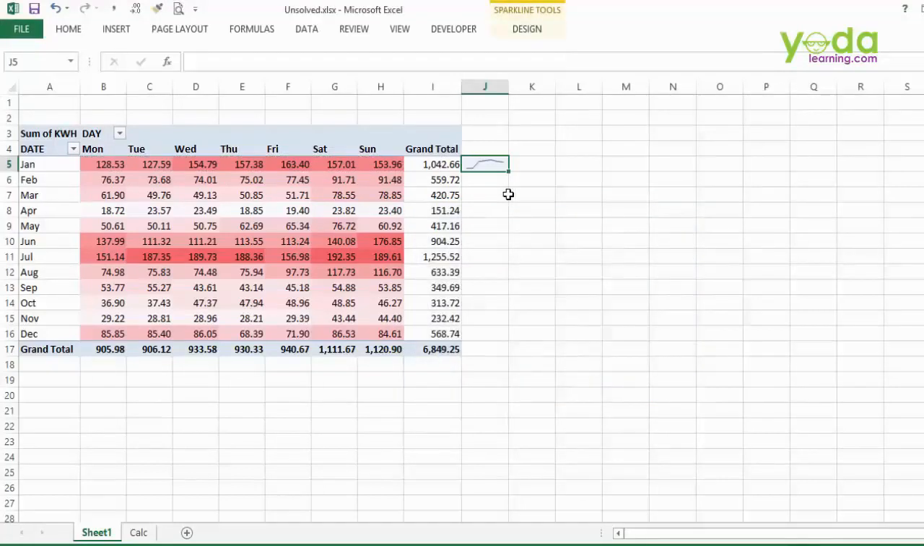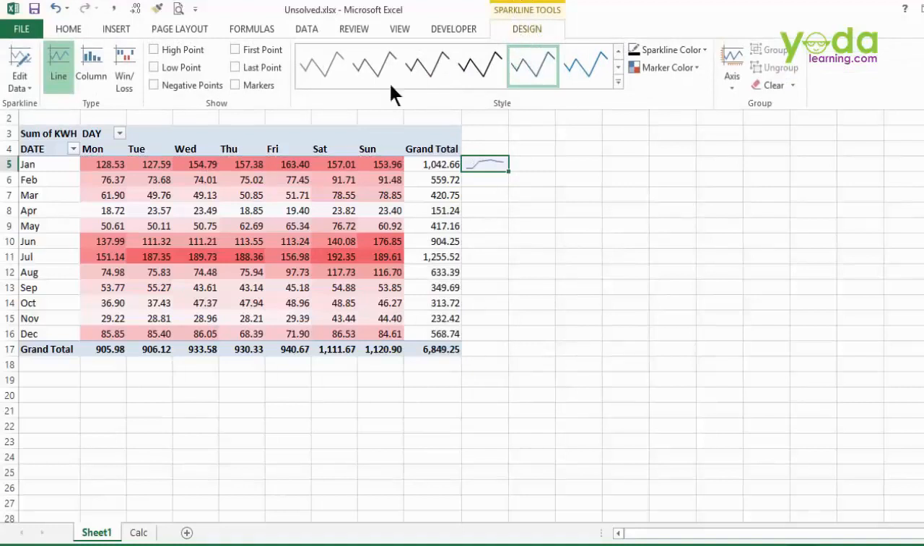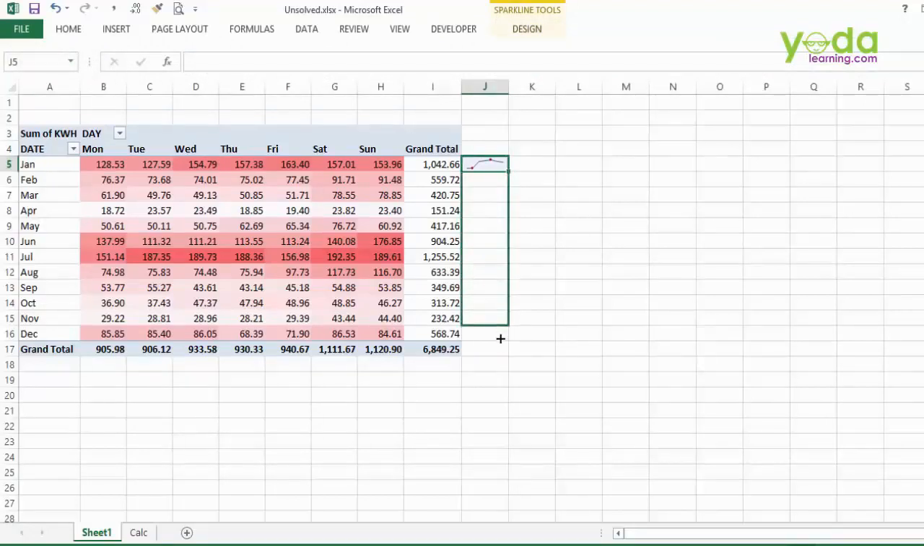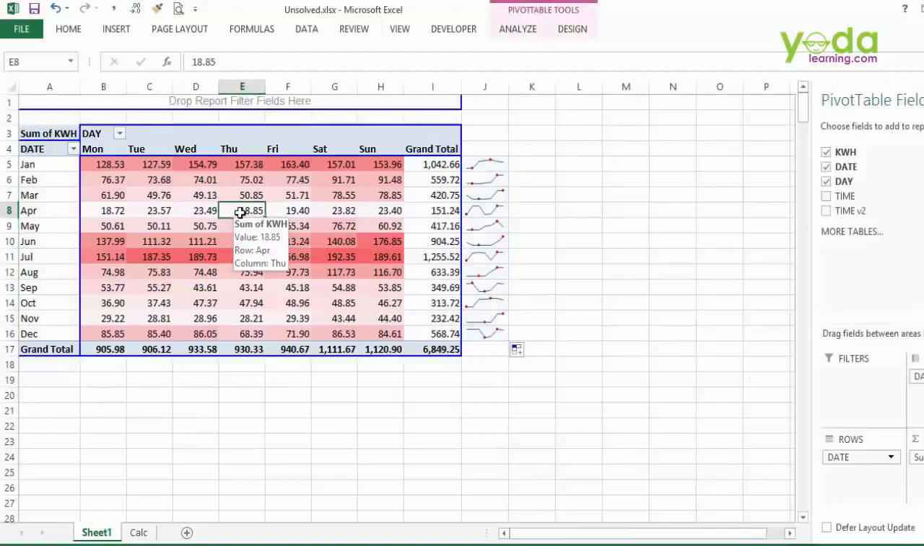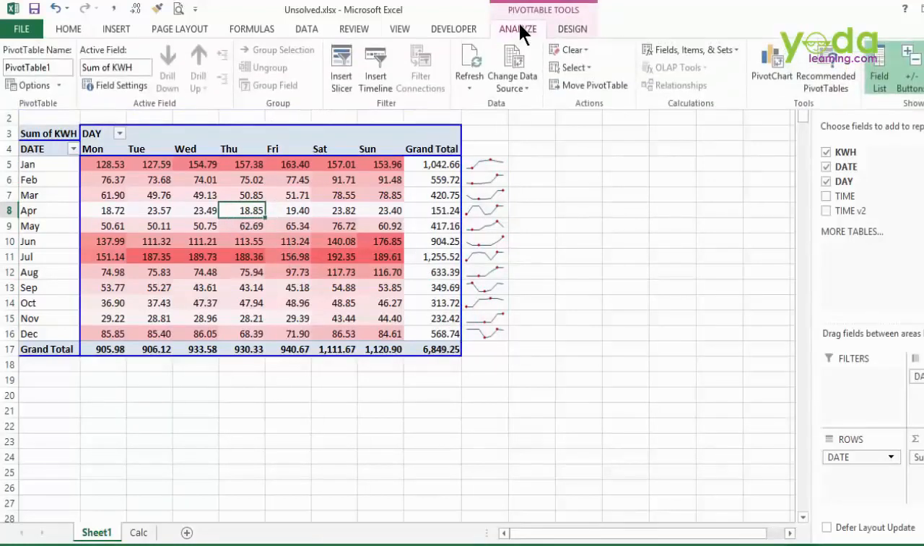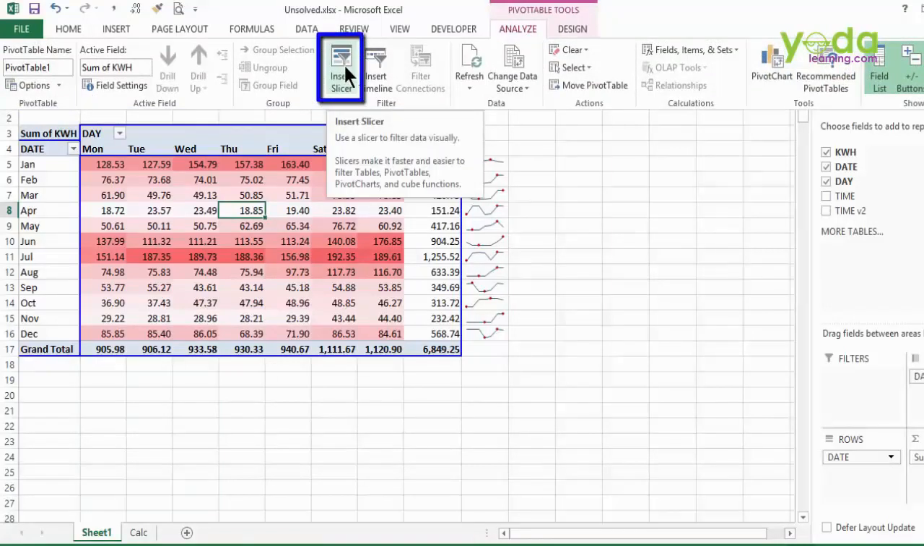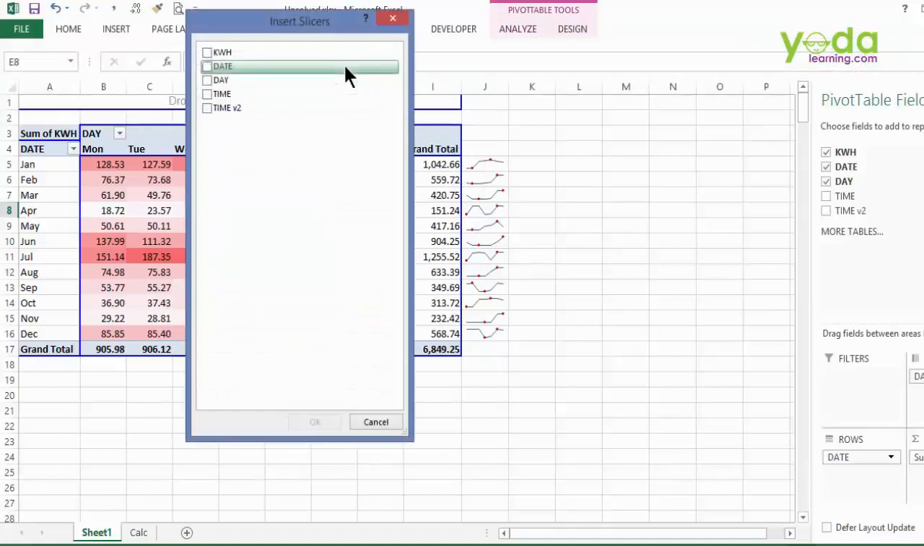Press OK. Once the spark line is in place, you can modify the settings by going to design and choose high point and low point. Furthermore, you can drag this down to have the same for all months. Next, I choose any cell from inside the pivot table and then I go to Analyze. Within Analyze, I choose Insert Slicer. It was introduced in the version 2010 of Excel. Let me choose Slicer and then I will take up the version time 2.